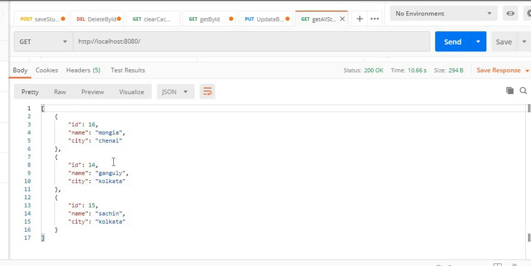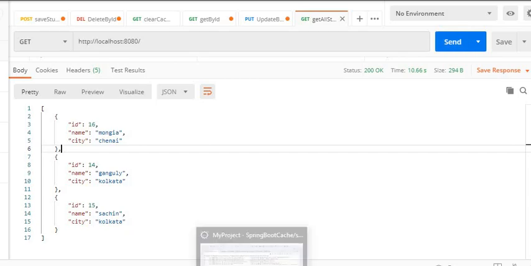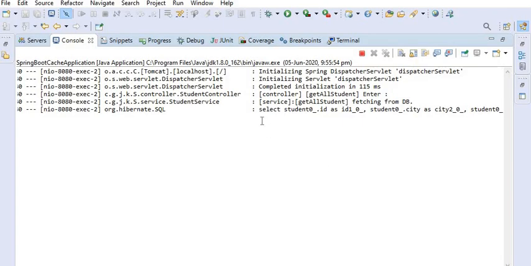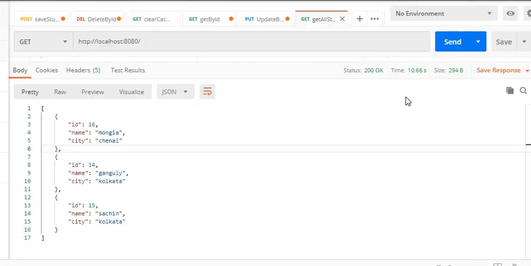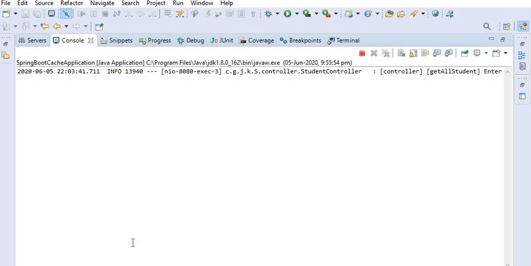Now I will again hit the same API, get all students, and we'll see the log. First time it will fetch from DB. Now I will clear it and again hit the same query. This time the request will not go to our database. It will get the data from cache. Now I will see the log. Here you can see it just goes to our controller layer and does not go to our service layer, and gets all students from our cache.